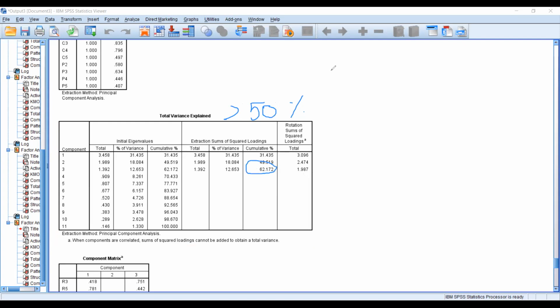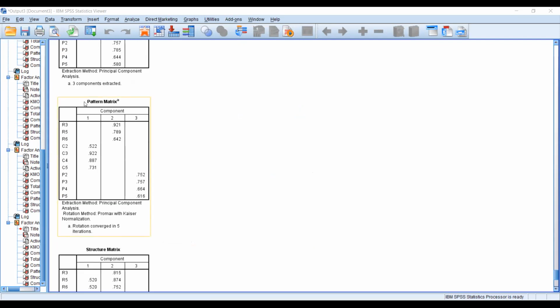Right, and then we already know that in this pattern matrix, all the items are loaded into separate three factors, right? Now, factor 1 representing capabilities, factor 2 representing resources, factor 3 representing your performance. That's the way we have identified those factors, right?